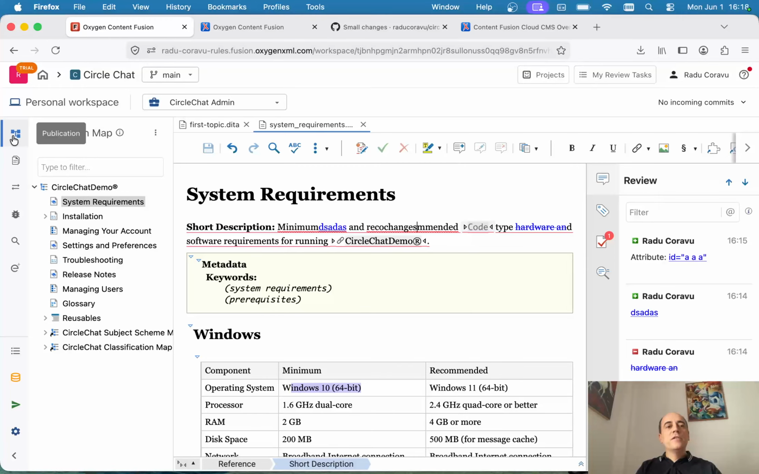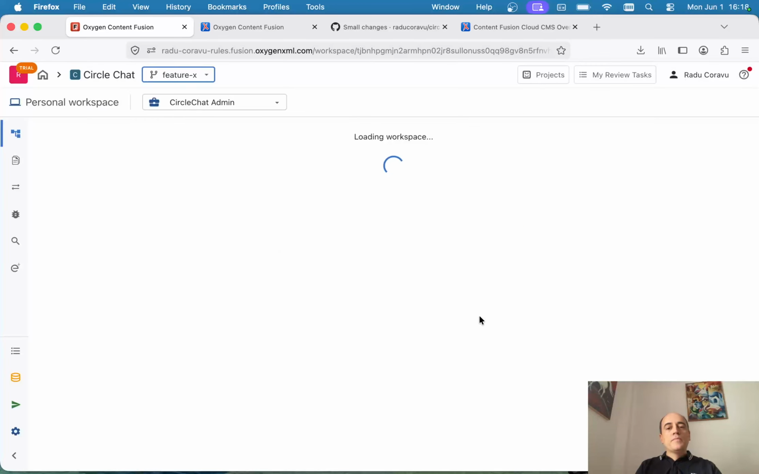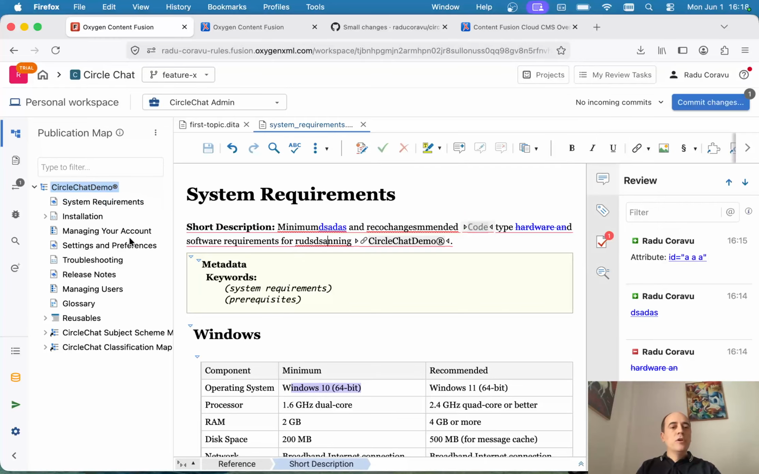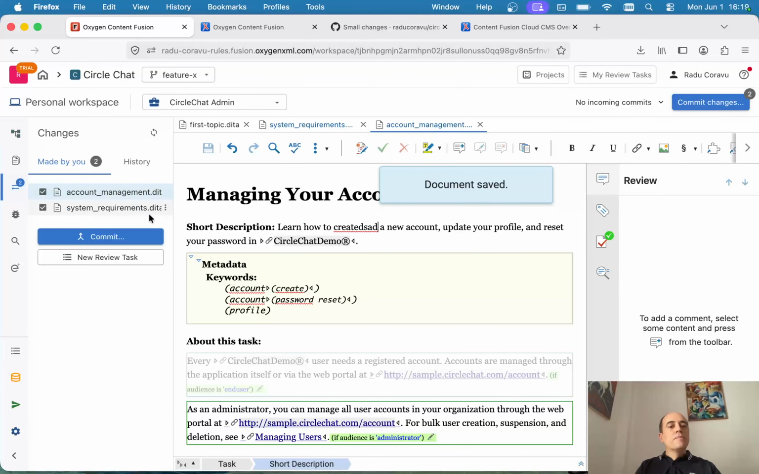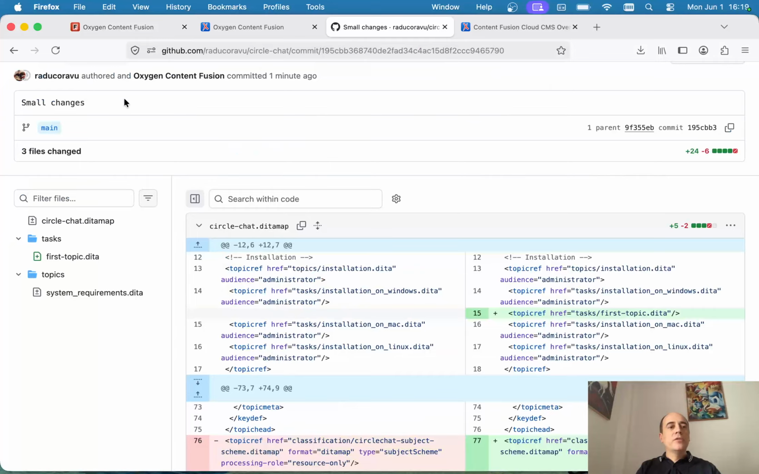Let's explore this further. So in your project you have branches, and you have the main branch on which maybe everyone is working, but ideally you should create branches for your changes. So you have maybe a feature X branch, and on this branch I can make changes particular to feature X. And then whenever I commit changes, these changes will not be part of the main branch.